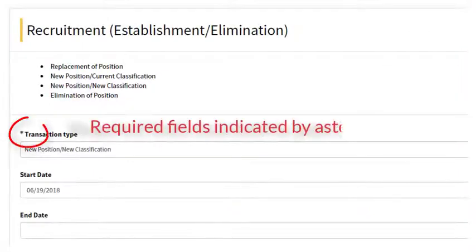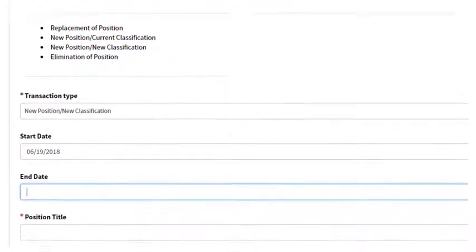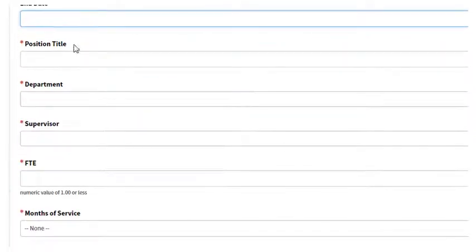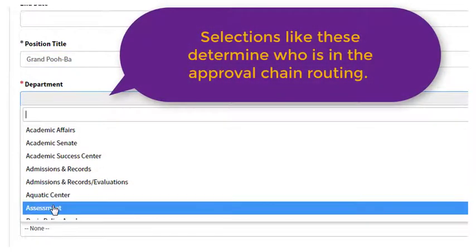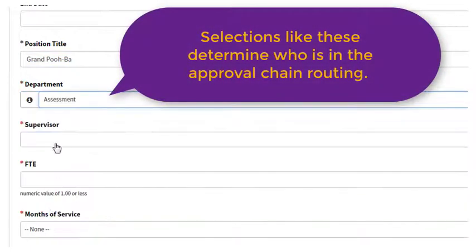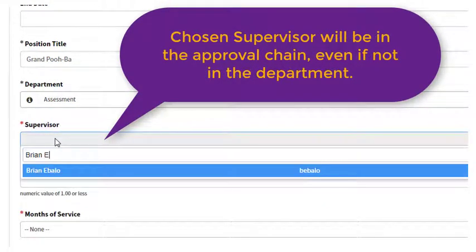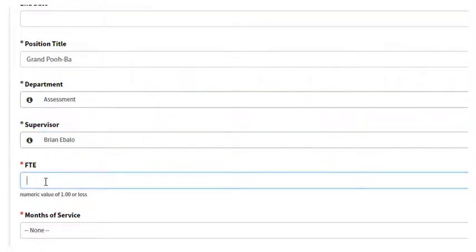Fields starting with an asterisk are mandatory. In this case, the end date is optional, but we do need to fill in the position title as this is a mandatory field. Fields such as department help the form to properly route the request along the workflow. The selection of a supervisor also affects the routing. The supervisor doesn't have to be in the indicated department. Use the pull-down to make your selection.